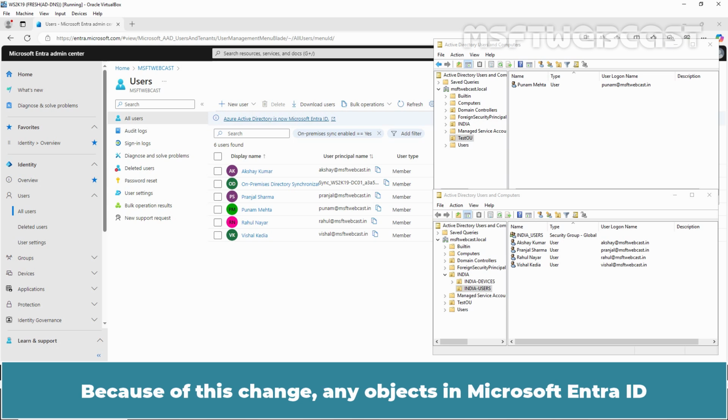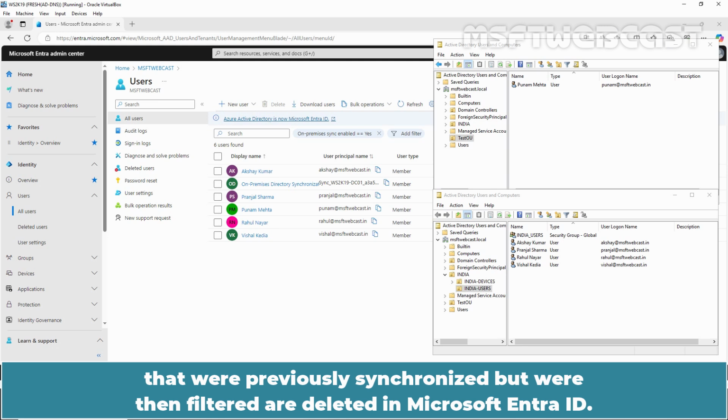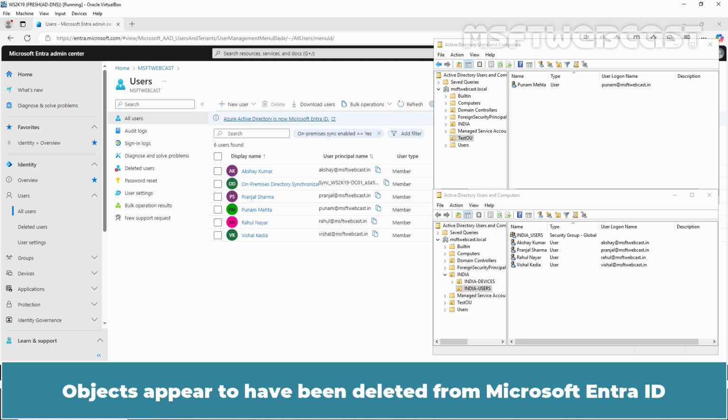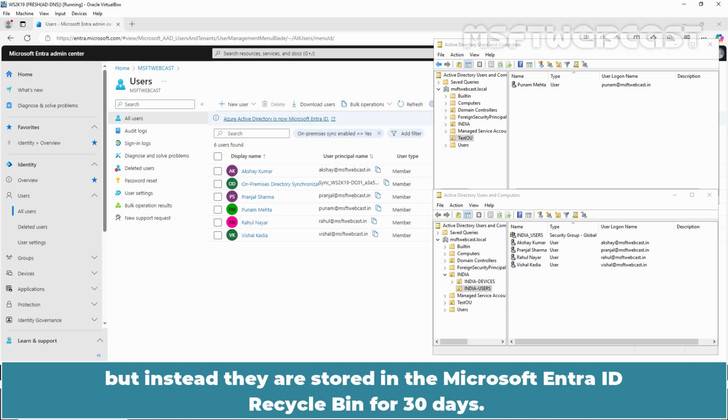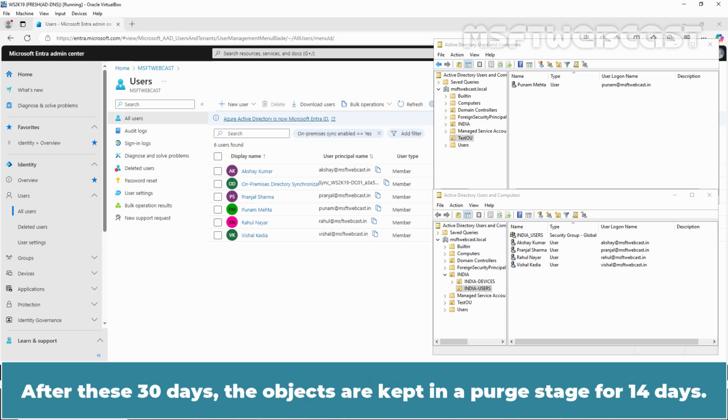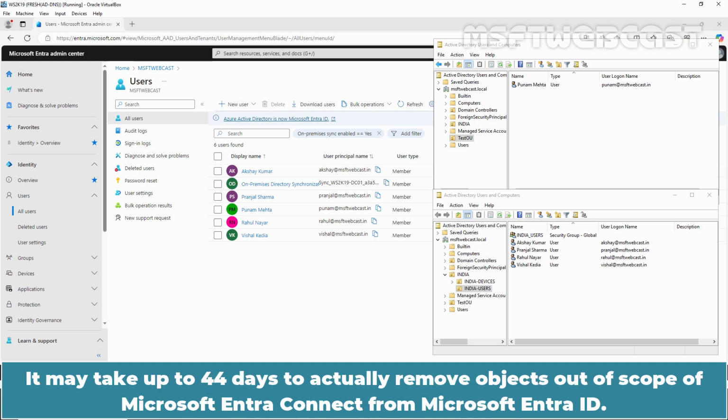Because of this change, any objects in Microsoft Entra ID that were previously synchronized but were then filtered are deleted in Microsoft Entra ID. Objects appear to have been deleted from Microsoft Entra ID when removed from the scope of Microsoft Entra Connect, but instead they are stored in the Microsoft Entra ID recycle bin for 30 days. After these 30 days, the objects are kept in a purge stage for the next 14 days. It may take up to 44 days to actually remove objects out of scope of Microsoft Entra Connect from Microsoft Entra ID.